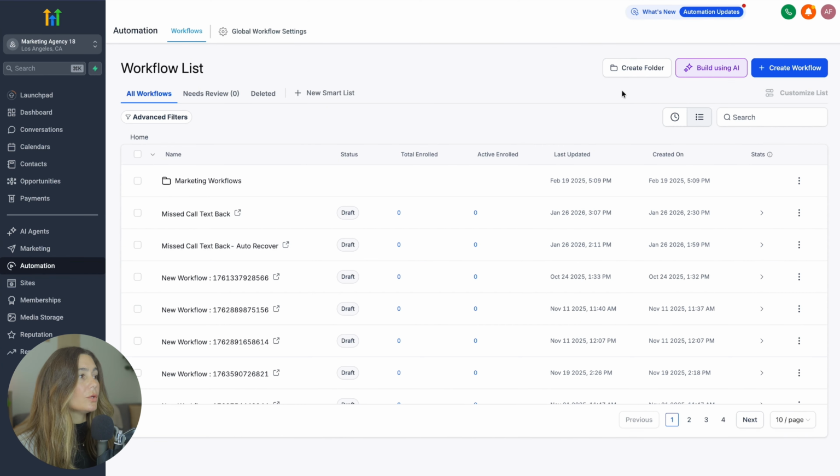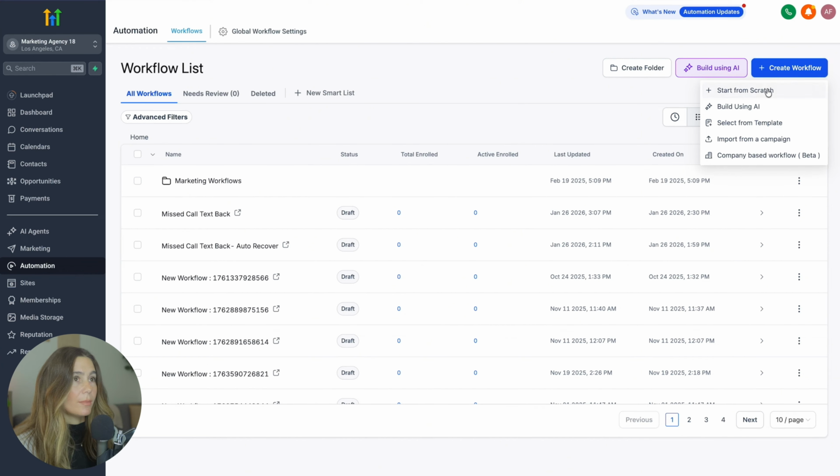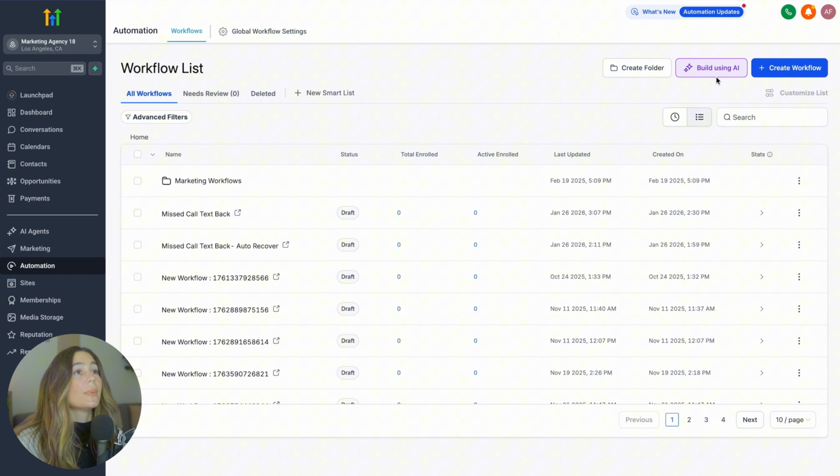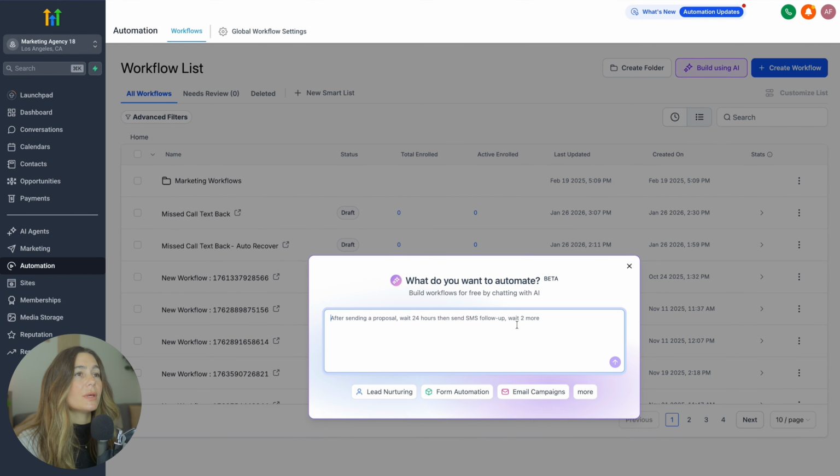You can go ahead and build it from scratch, which you can do that, that's fine. Pero lagi ko nire-recommend na mag-start sa AI kasi pwede niyang i-build it for you. And if you need to adjust anything, pwede mo siyang i-edit from here. Ang laking tulong nito kasi hindi ka magsisimula sa blank screen.